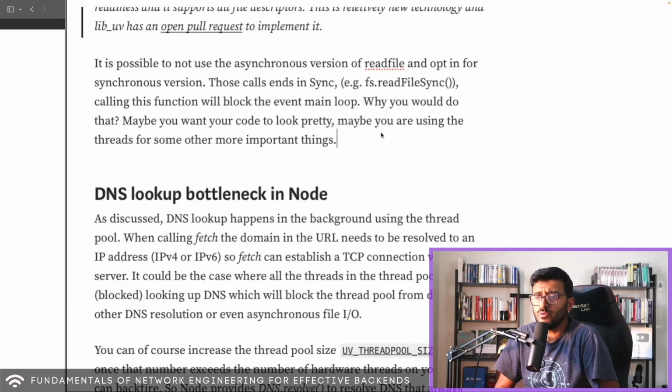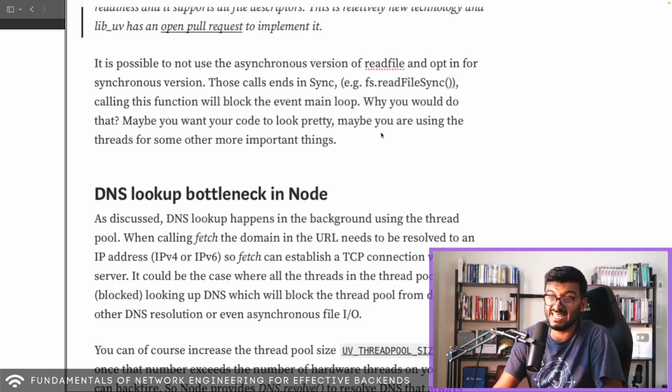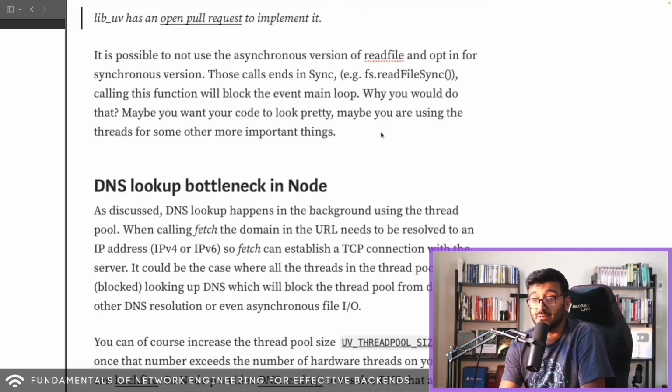Why would you do that? Maybe you want your code to look pretty. Maybe you are using the threads for some other more important things. Maybe the file you're reading is so tiny that you know it's not going to cost much.